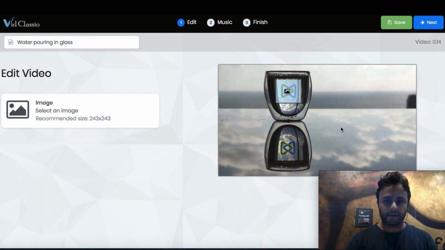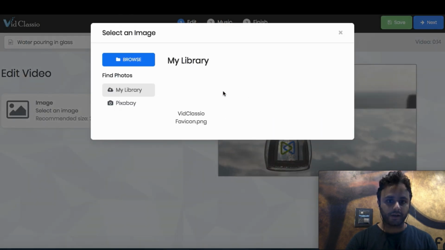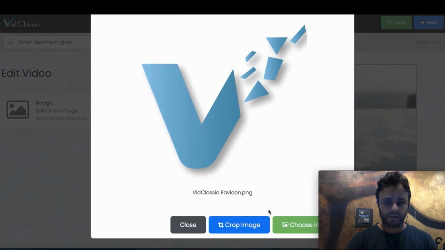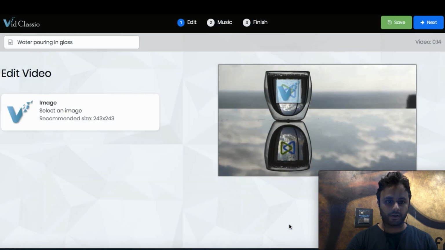Now this is the template, and over here it will ask you to upload your image. You can simply click on it, and for ease I have already uploaded an image. So this is the image. I will just click on selecting the image. Now you can see that my V is right over here. Don't mind the logo behind it, that is the template logo. So our V is right over here.